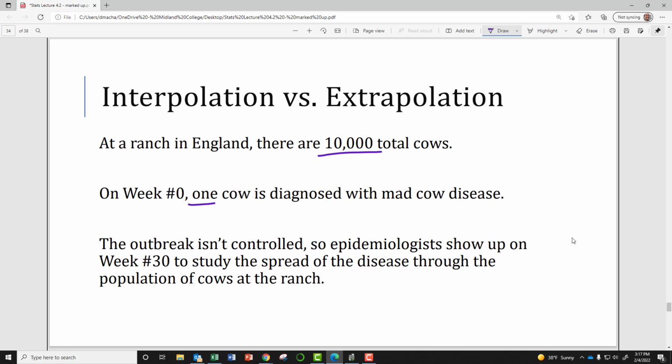Now, the outbreak isn't controlled, so they're not going to do anything immediately to make sure that this disease doesn't spread among the cows on the ranch. And so epidemiologists are going to show up around week number 30, basically to study the spread of the disease and see what they can do to help or to stop it. On week 0, that's when the first cow gets the disease. On week 30, that's when they start studying the spread of the disease.